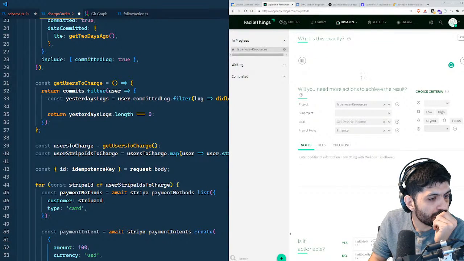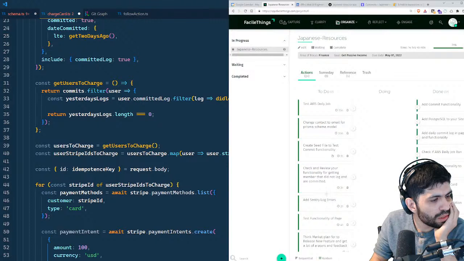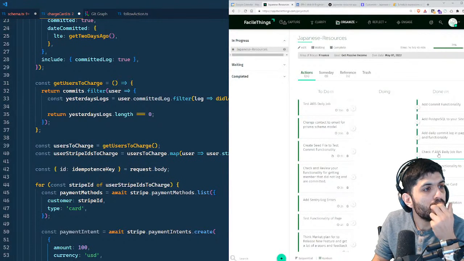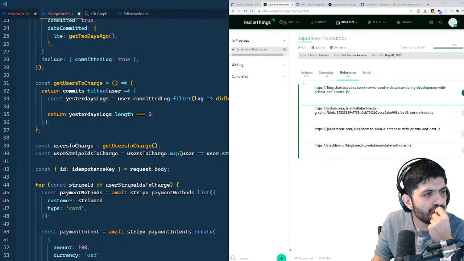Let me update some of this stuff. So test AWS. So this is for tomorrow. Let's check and review function accurate. Did not commit. Okay. Test page functionality. Okay. Someday maybe. What's this? Think about adding an FAQ page. Find out how to make your features quicker. Okay. Figure out next add receive. Think of. Okay. Cool.